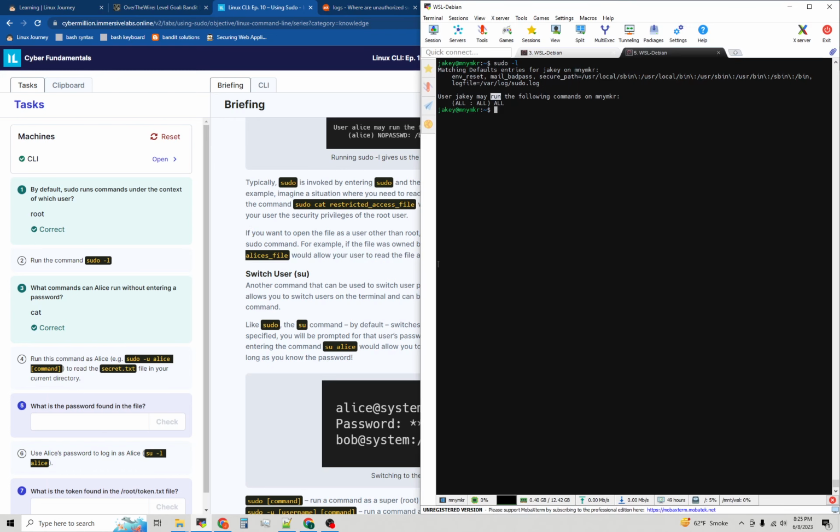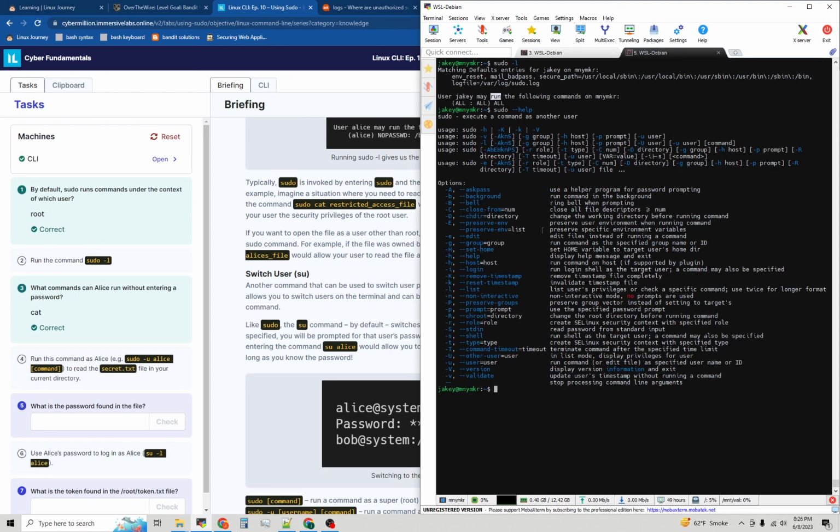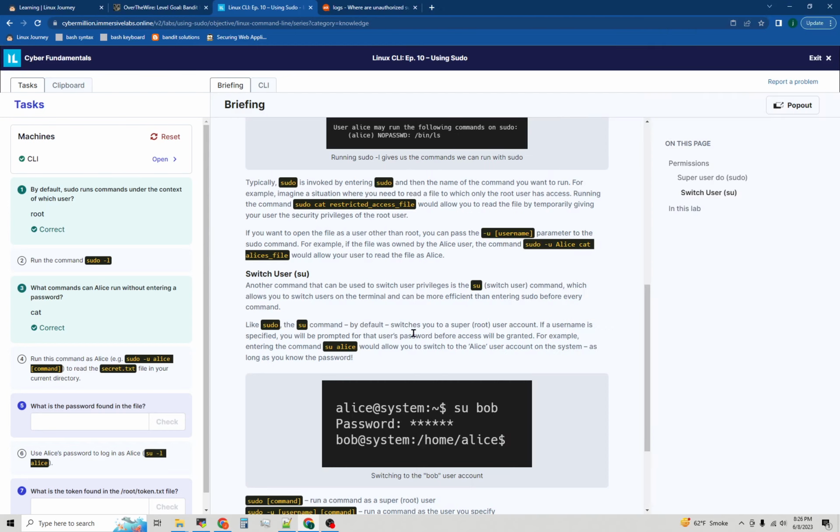Now, see, this part I'm a little confused about, actually. So if I do --user, run command or edit file as specified user name or ID. So can I like pretend to be somebody else? I mean, that's kind of weird. Like, that's not really secure, but okay. I guess if you're root, you can do anything, right? But to pretend to be somebody else is interesting.